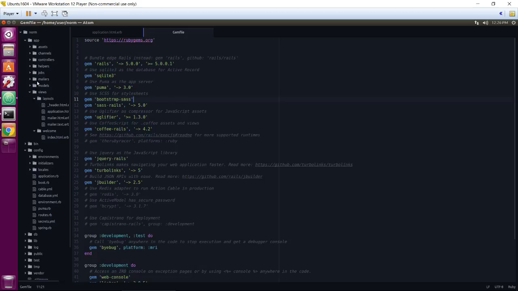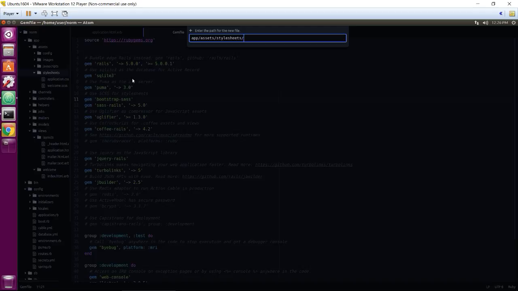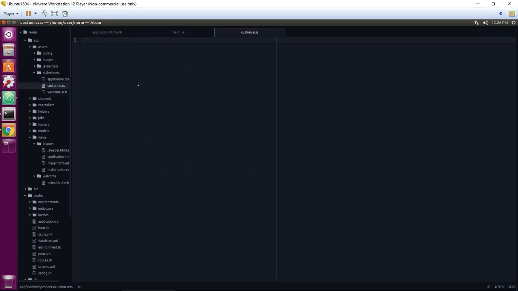So in our assets stylesheets, we're going to create a custom file. This is a Sass file. That's all I'm going to say about that. This is probably really boring to everybody out there. That's all right. It's a bunch of coding.